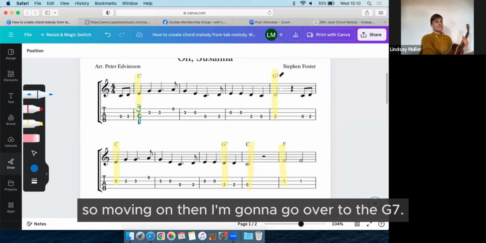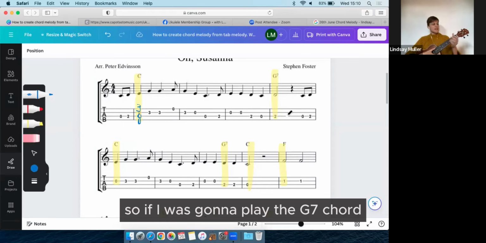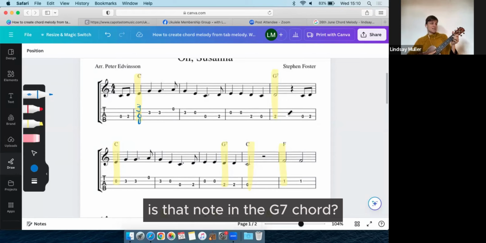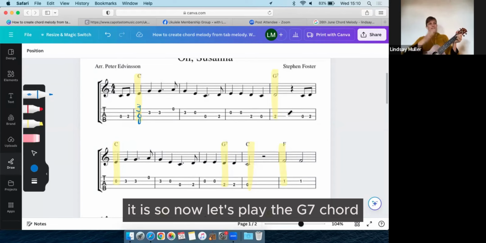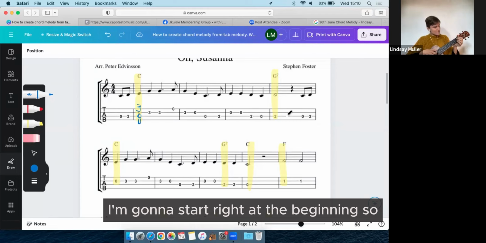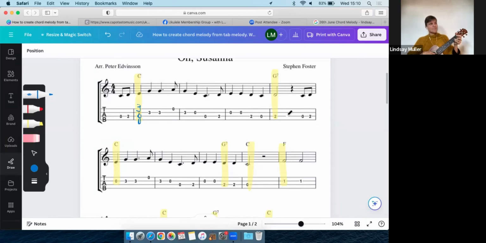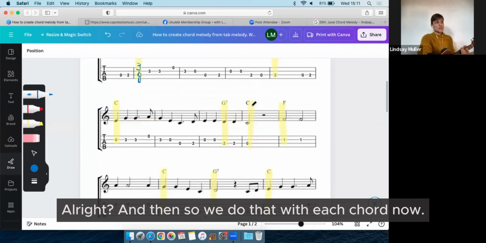All right, so moving on, then I'm going to go over to the G7. And then I see here this 2, the 2 on the C string. So if I was going to play the G7 chord, is that note in the G7 chord? 2 on the C string. So yes, it is. So now let's play the G7 chord where we would just play that 2. I'm going to start right at the beginning. And then, so we do that with each chord now.